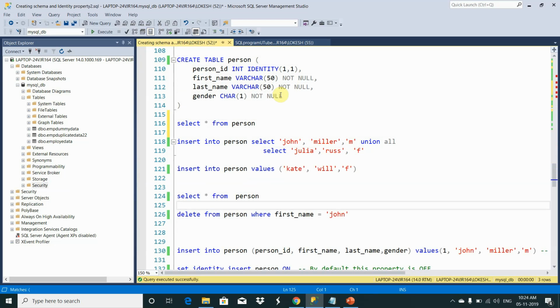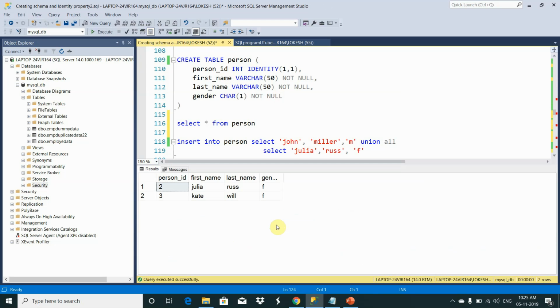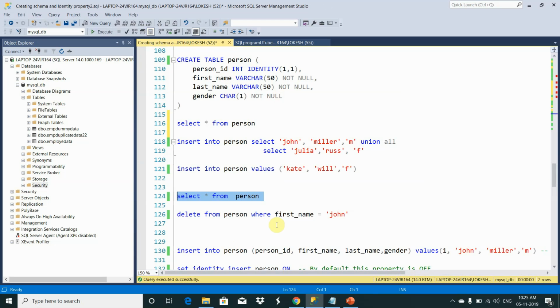So now I'm deleting the first record, because I want to show you some examples on it. So delete from table where first name is John. Okay, I successfully deleted it. Control E, see, I have records 2 and 3.